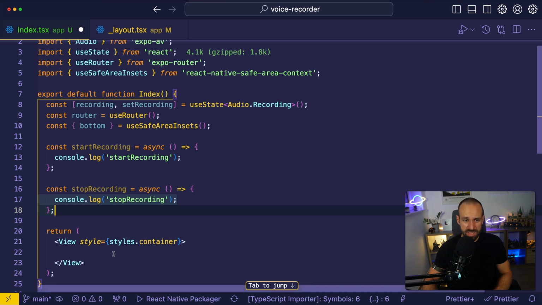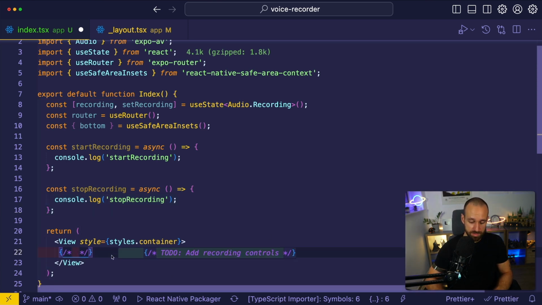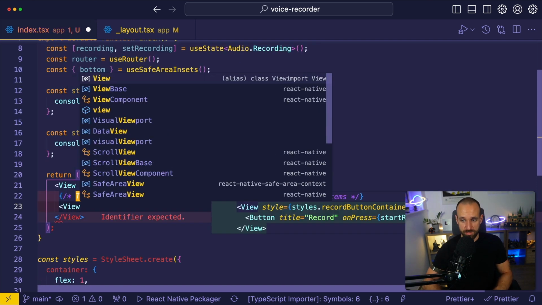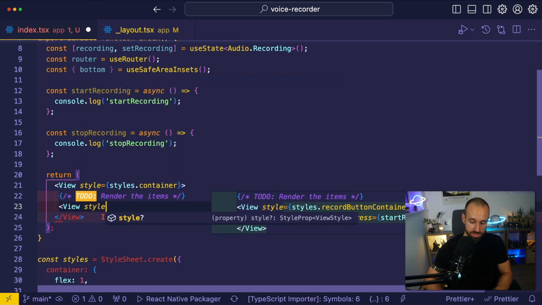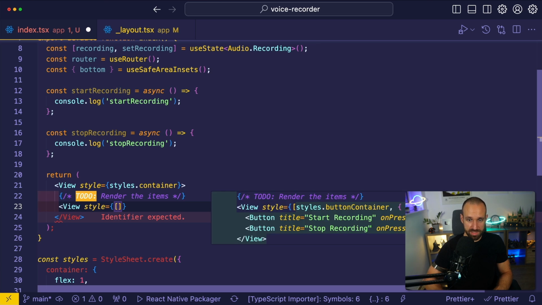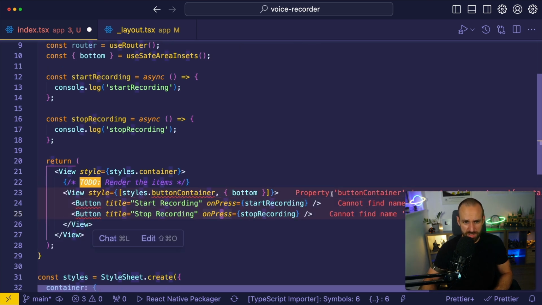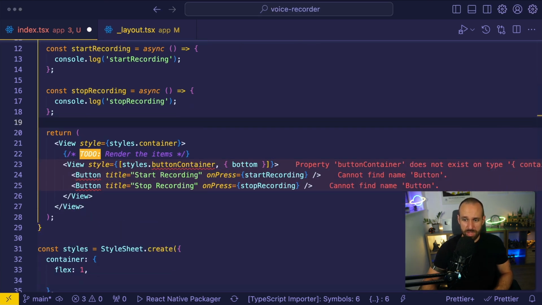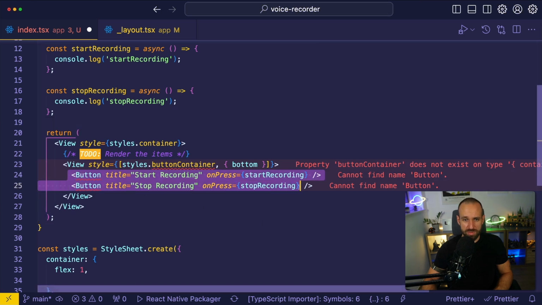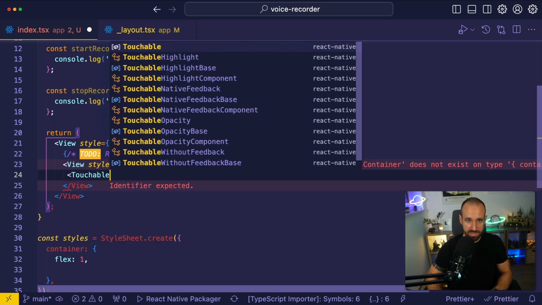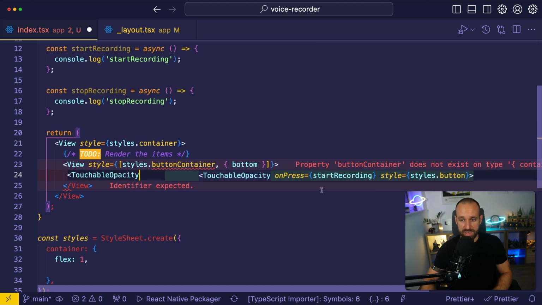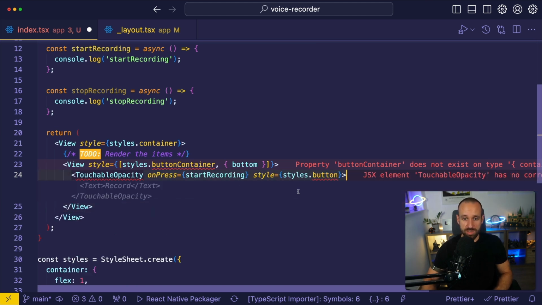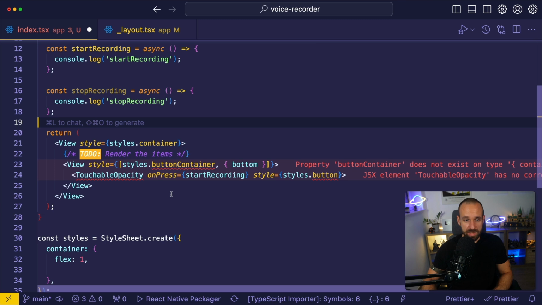As I said, we will later render the items. That is still a to-do here. But what we can do for the moment is present our button down here. I want to call this and probably apply some styles. We can use start recording, stop recording. If I want to make this a bit nicer, I would probably use a touchable opacity instead. So let's use a touchable opacity from React Native, and on press, I will start my recording.